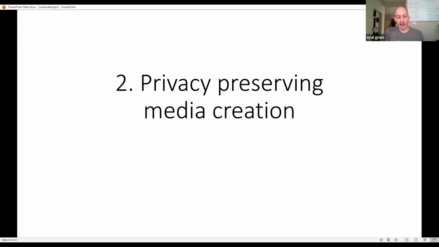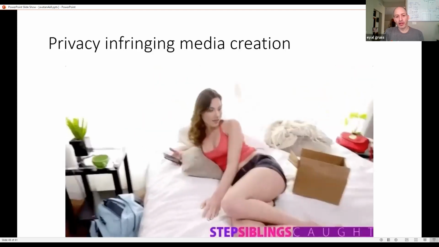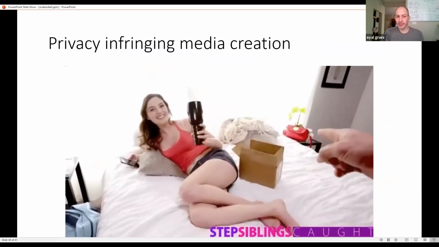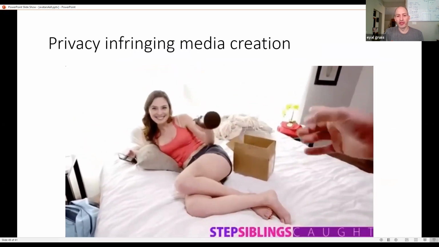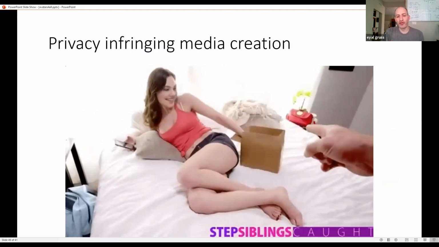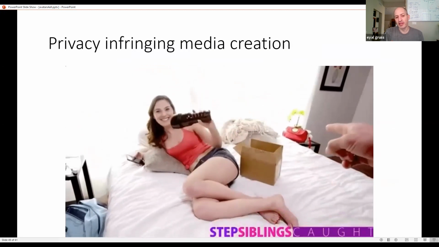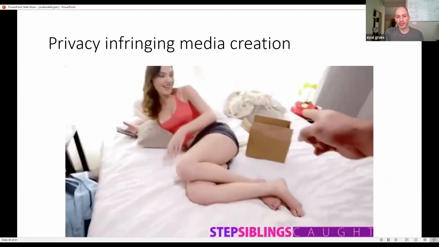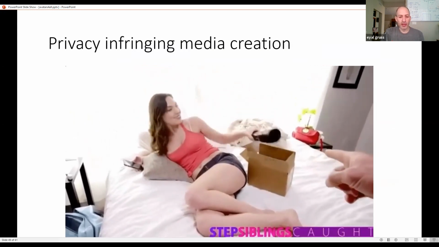So deepfakes famously started as privacy infringing porn, taking the faces of non-consenting actresses like Gal Gadot and transplanting their face into porn. And this is a big problem.